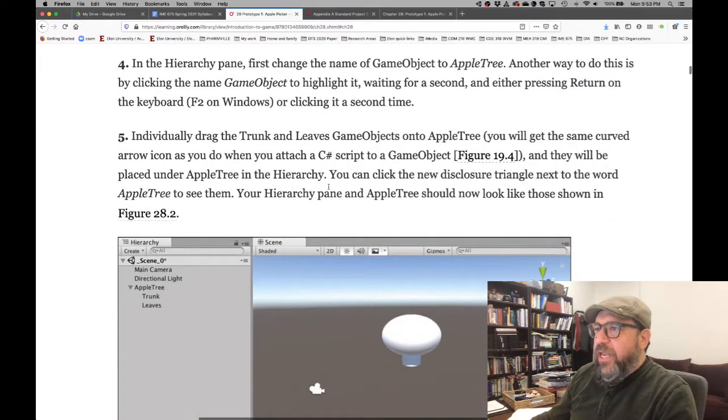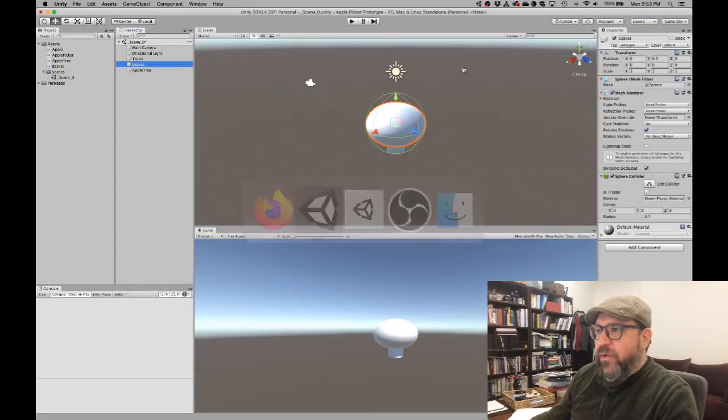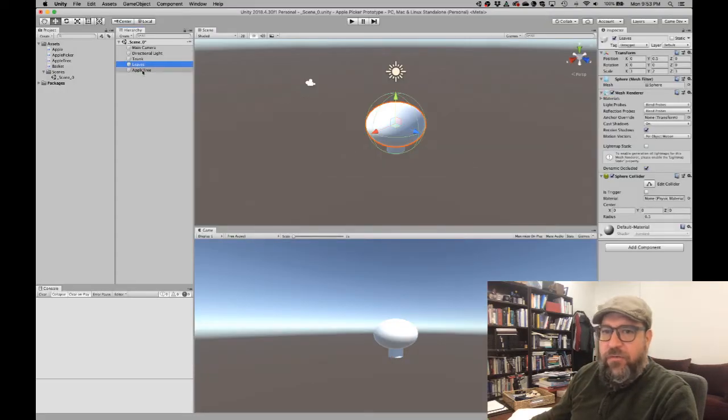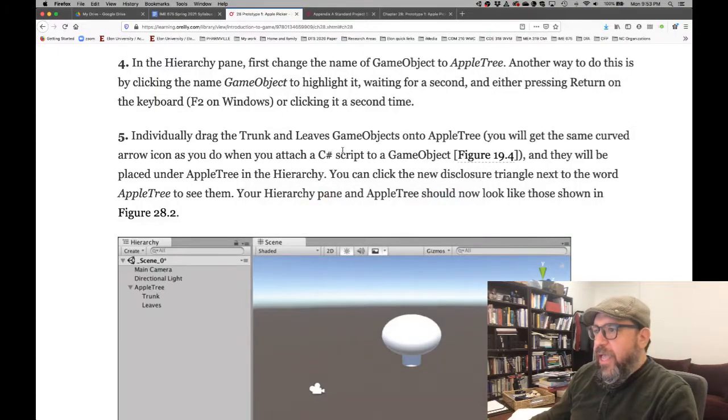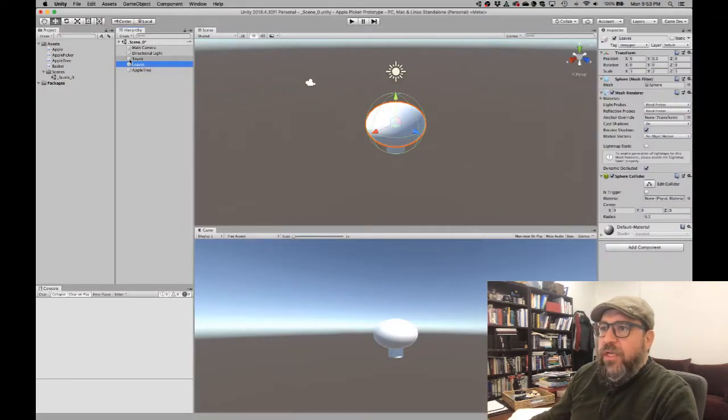So in the hierarchy pane, we are going to change the name of game object to apple tree, which we have done. So we have apple tree over here. We have leaves and trunk. And then we're going to individually drag the trunk and leaves game objects onto apple tree. Okay. And so we're going to take trunk and drag it down to apple tree. We're going to take leaves and drag it down to apple tree.